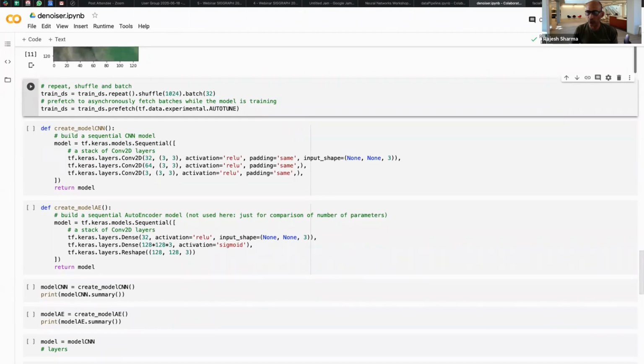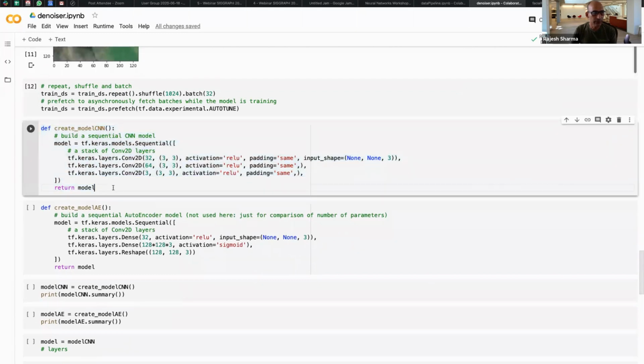All right, so this is the function that we will use to create the CNN itself. As I said, in a CNN there is a convolution that happens, and that you specify using this Conv2D. That's a convolution layer. So right here we have 3 convolution layers.